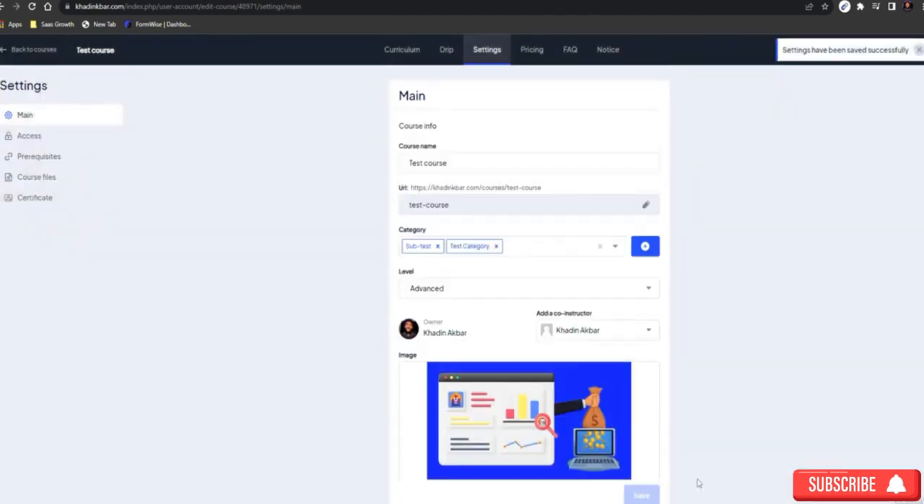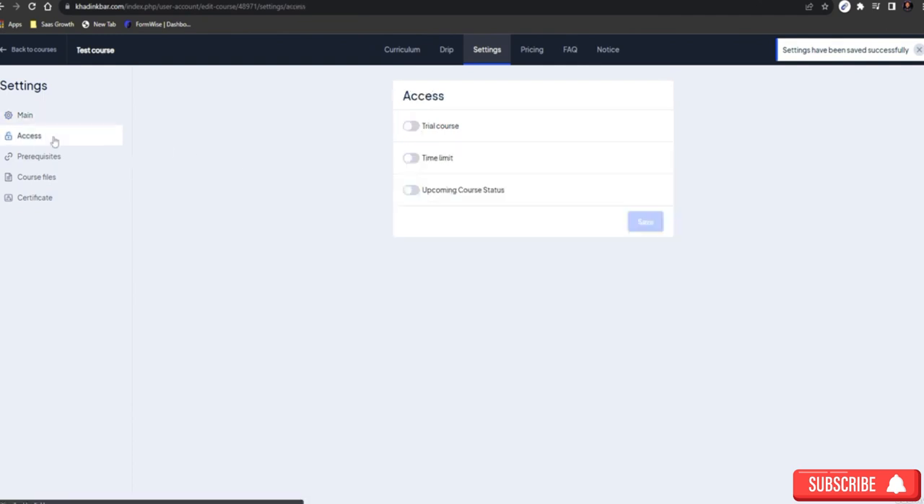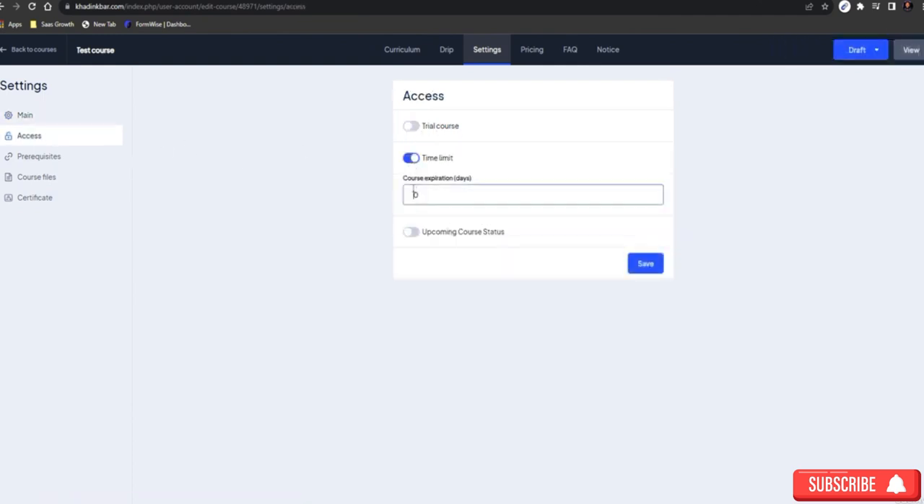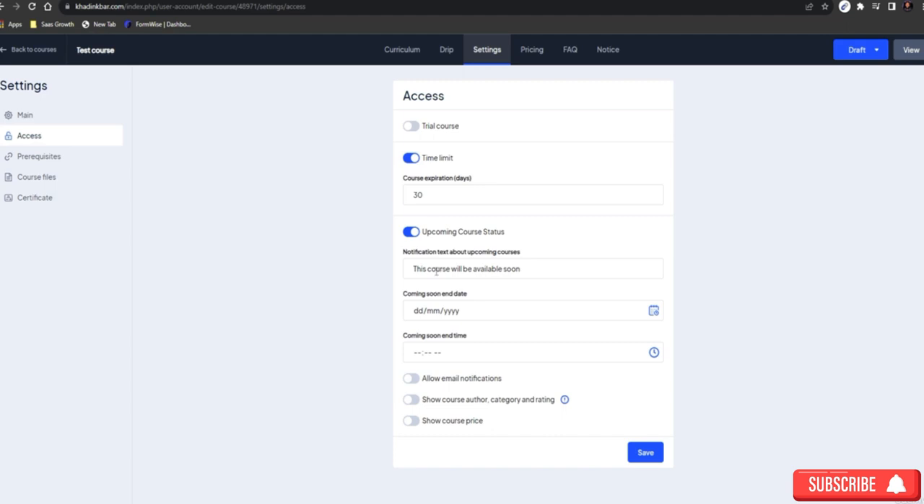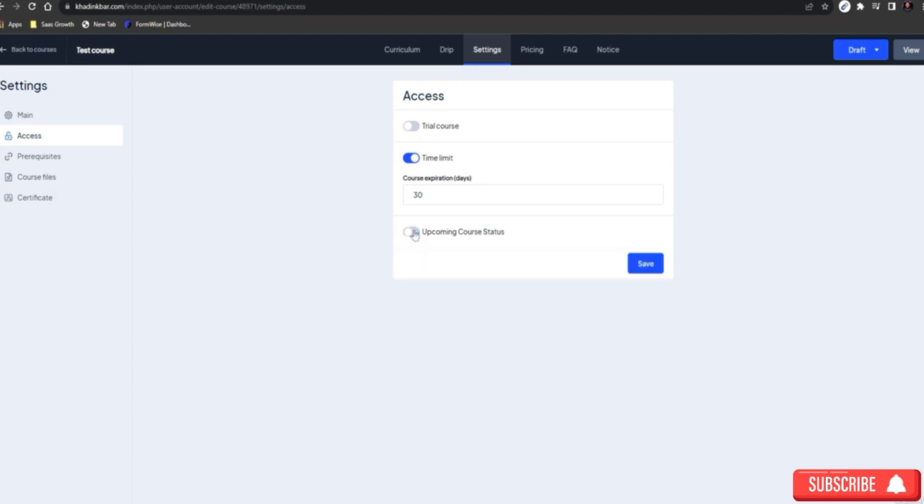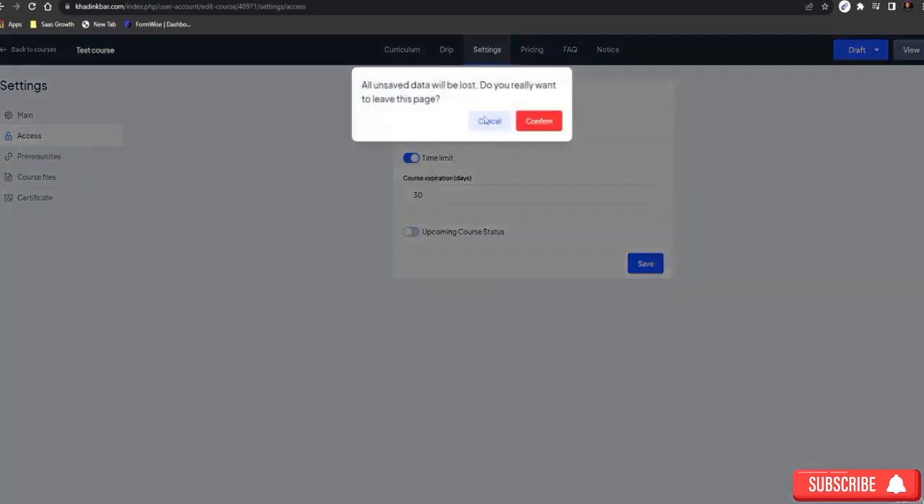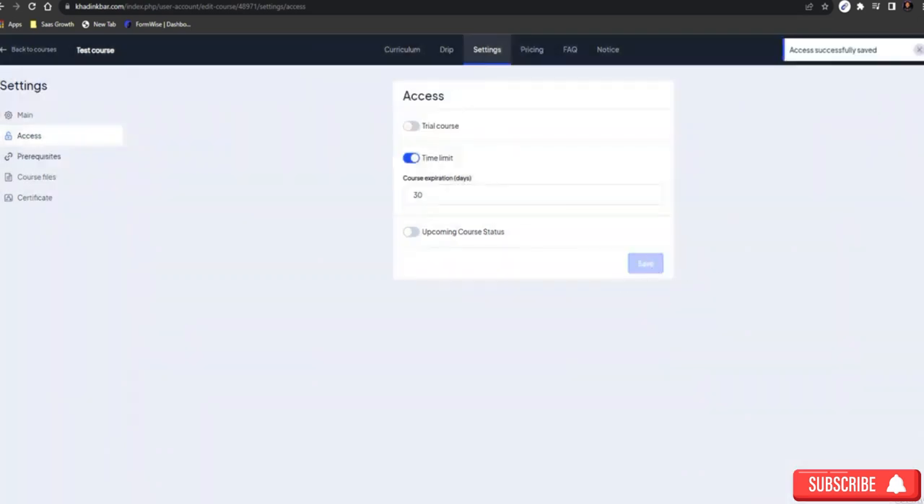Let's save it. I have saved it actually. Then if it is a trial course, there is a time limit. This course would expire after 30 days. Then the upcoming course status, if you want to enable upcoming course, like this course will be available soon, you can enable this. Or if this is a trial course, it will be for free. Then don't forget to save these changes.